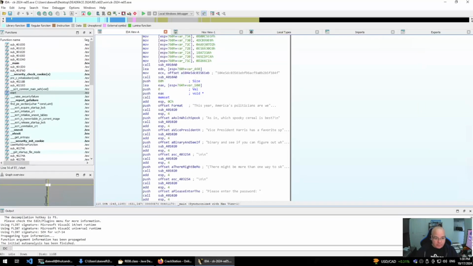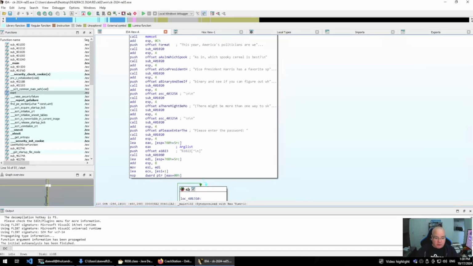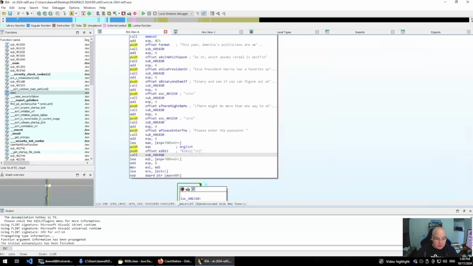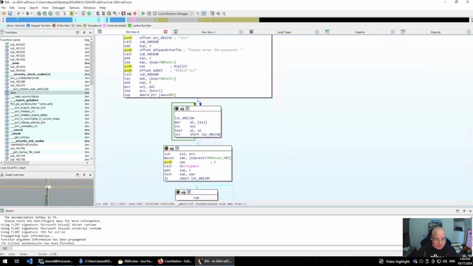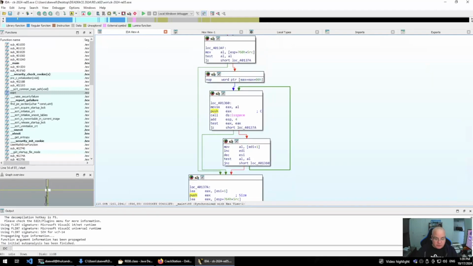All right. So here's where we're outputting our strings. There might be more than one way. Enter the password. The password gets entered right here with this call as sub. That's probably like scanf or something. And then some things go on here. And like I said, you could try to dig in really deep to try to figure out how all this is working.